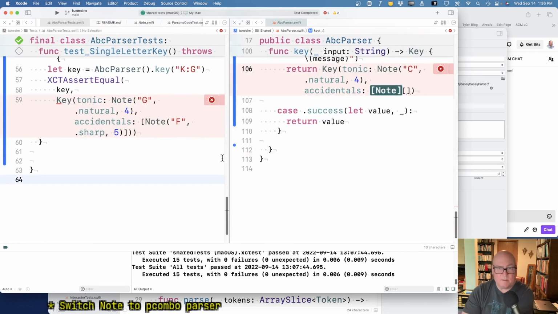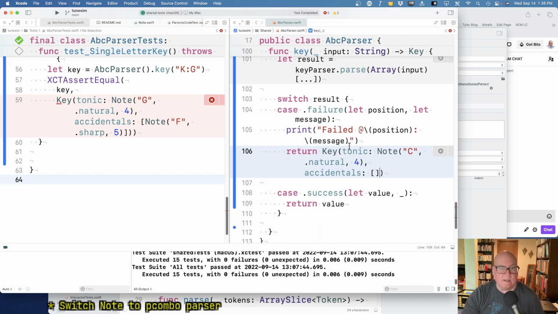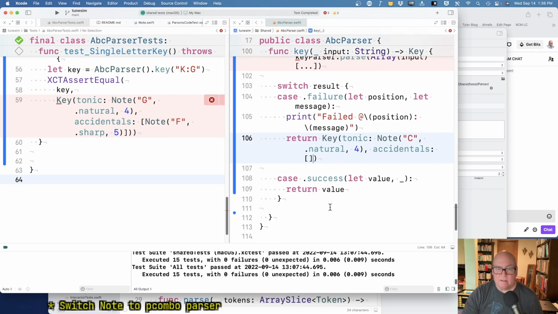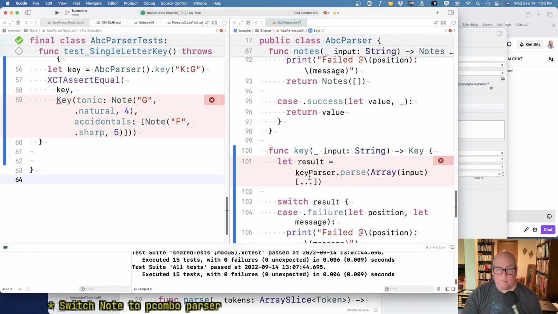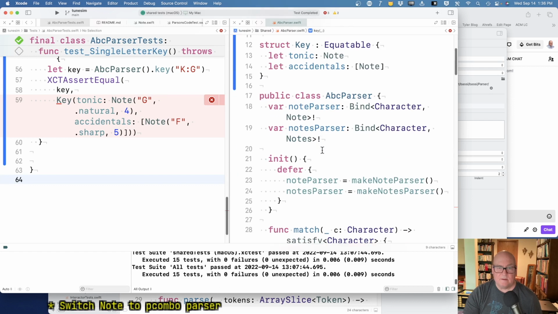I can hide that for a bit. Okay. If you don't have a key defined properly, let's just return key of C. And otherwise, we'll just return the value, which should be a key. We need a key parser. Let's put one up here.